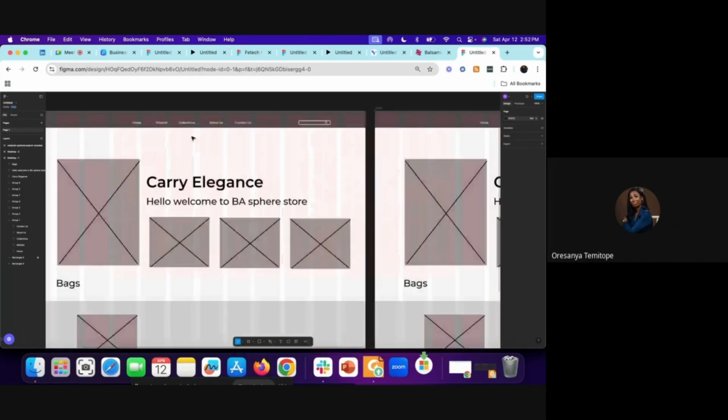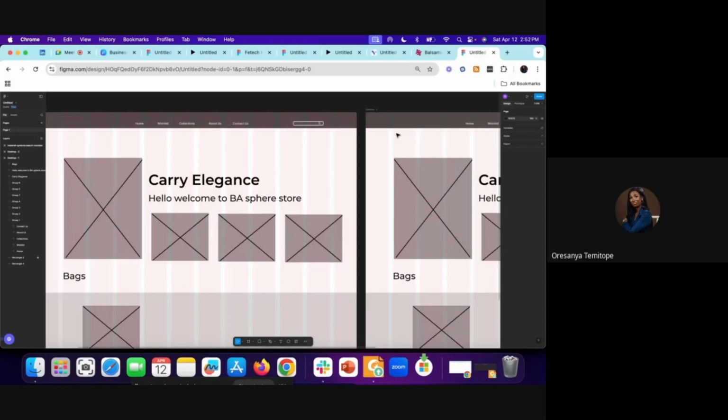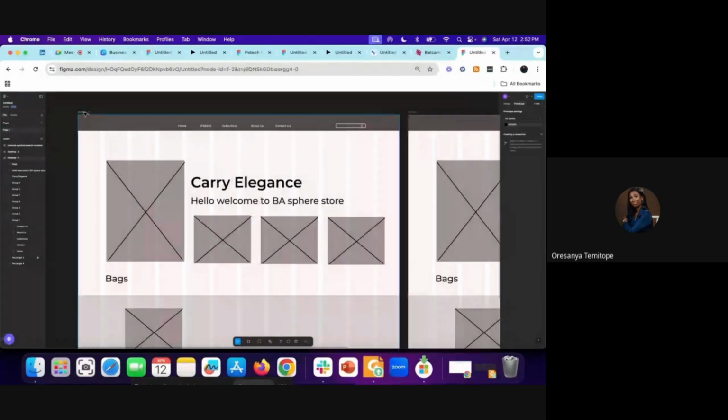You can see that currently we are on the design tab. If we go to the prototype tab, you'll start seeing it is going to ask us to select a device. So let me click on this frame again for the prototype. It's a frame, then we create a connection. So I've selected the frame.